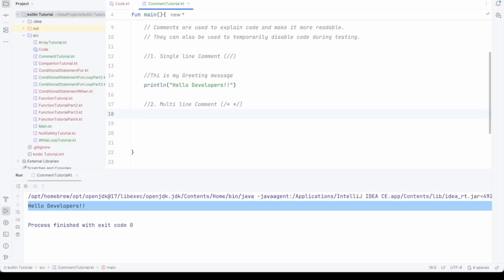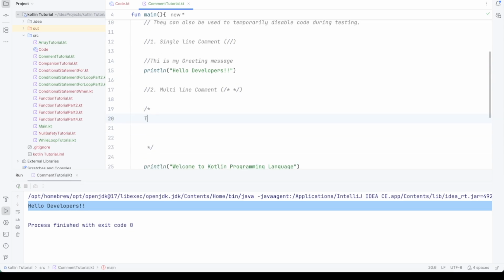Now, multi-line comment. Here I can print "Welcome to Kotlin programming language". Here I can give a multi-line comment. We add a multi-line comment with the help of forward slash, star, and then again star and forward slash. So here I can add a multi-line comment. For now I'm writing: this is my welcome message which displays on the splash screen for 3 seconds.